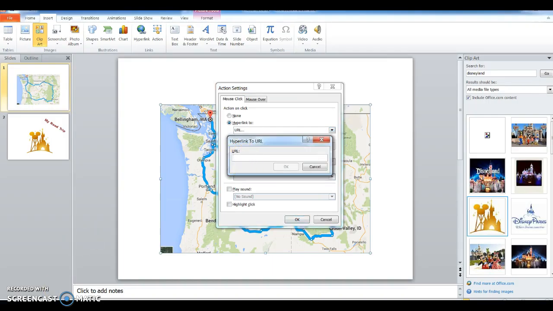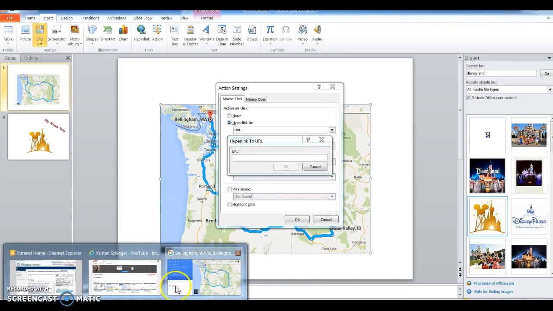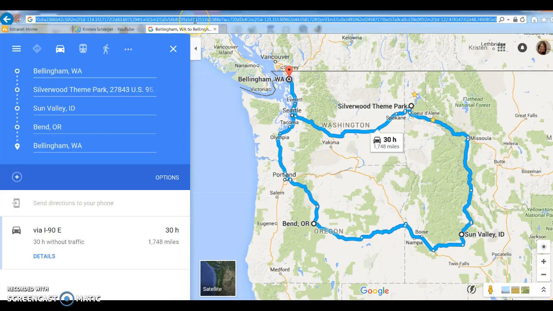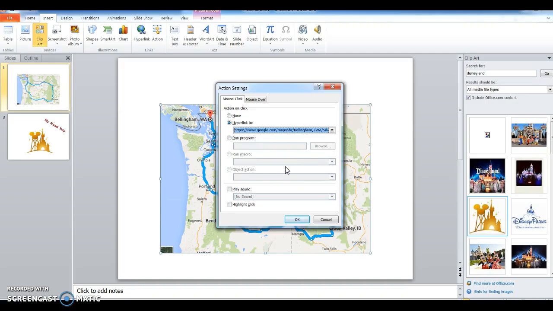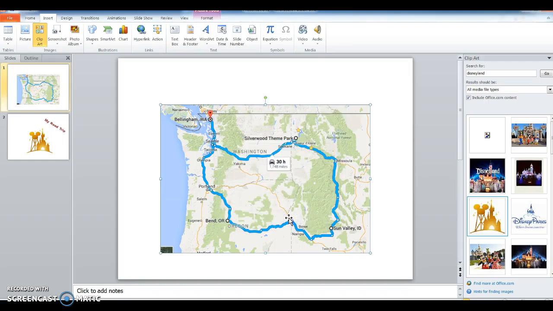And then I need to go back to my map on Google Maps and click on the web address so it selects everything, which is a super long address, but we don't have to make that whole thing. It's not going to show because our map's going to be the link itself. So I'm going to do Control C to copy it. I'm going to go back to PowerPoint and click Control V to put it into the URL space and click OK. And then click OK again.